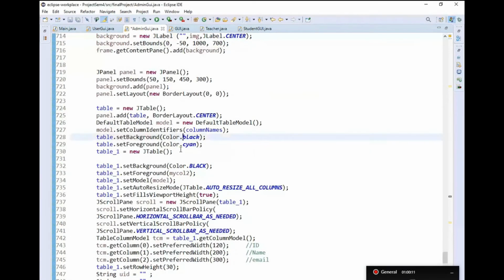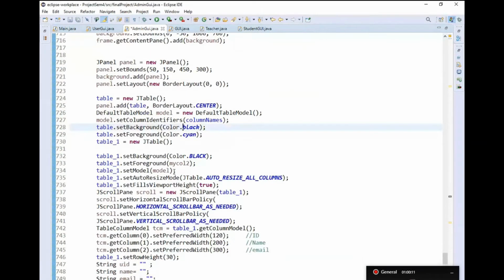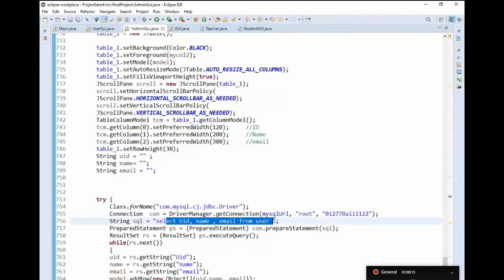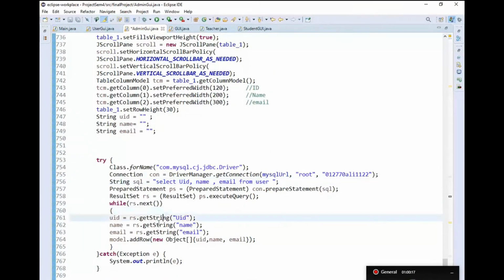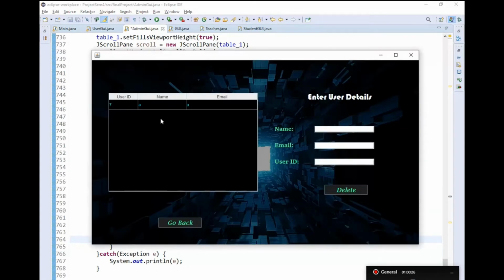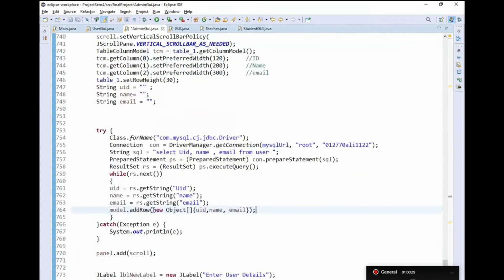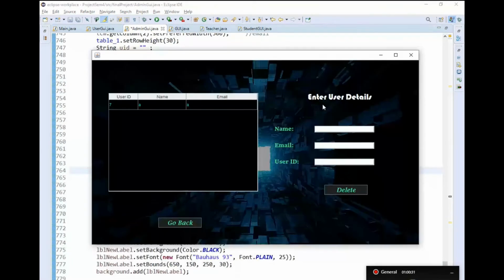We have a table, and the same query is written for this table: name, email, model.add row. Now we have enter user details: name, email, user ID text fields. Admin will enter user details here.